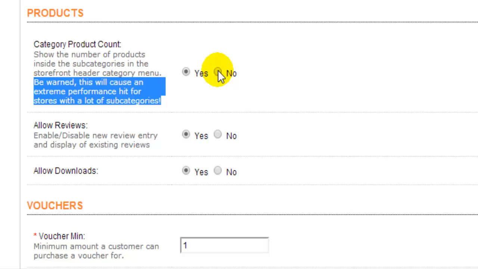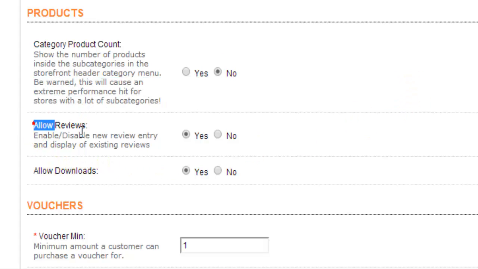Again, particularly so when you're building your website initially, you mightn't have all your products and categories etc. set up. Maybe just take no to this one here. Now the next one is allow reviews.